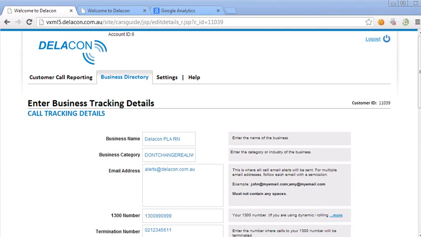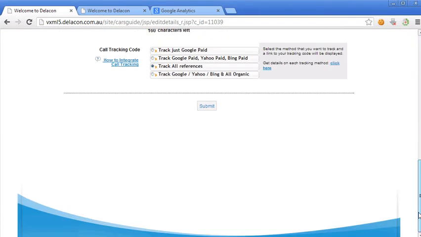To change your tracking code to all references, log into your Delacon account and click on the Business Directory tab. Then click on any pencil icon next to your business you're tracking, and on this edit page, scroll to the bottom and select Track All References. Note that you don't have to change any of your tracking code on your website. All that's needed is for you to select this radio button and then hit Submit.